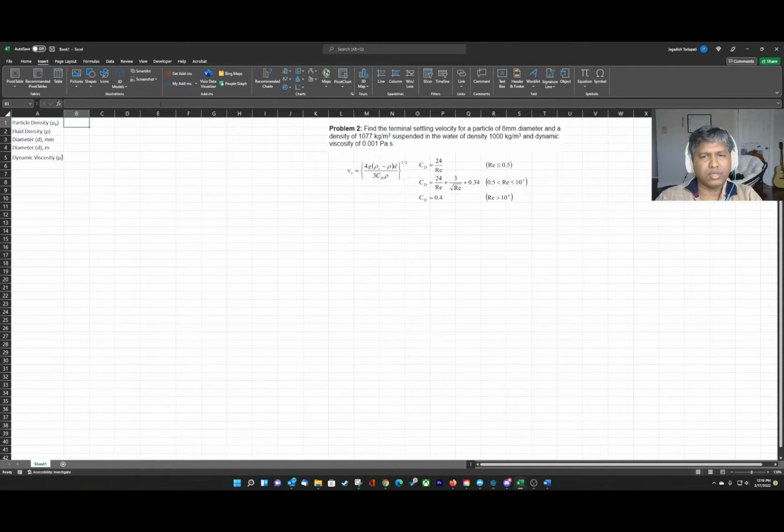Because I want to keep the video short, I may move fast, but if you want, you can always pause and go back and look at what I'm doing, right? Right now I'm just entering the information from the problem statement. Particle density was given as 1077 kilograms per meter cubed. Fluid density was 1000 kilograms per meter cubed. Diameter is 6 millimeters, and then you can convert that to meters by dividing by 1000, right? And dynamic viscosity is given as 0.001 Pa·s.